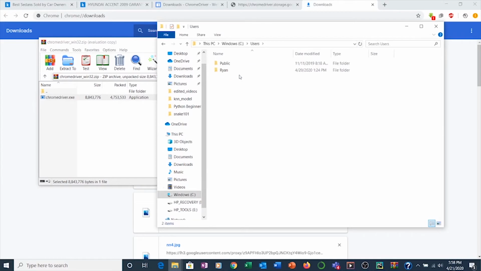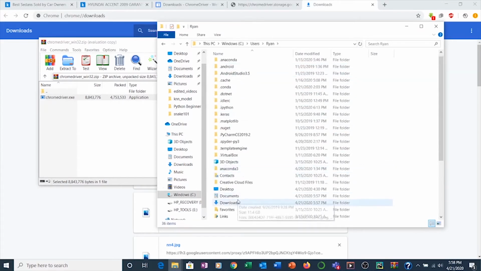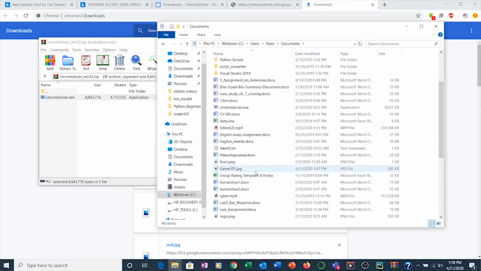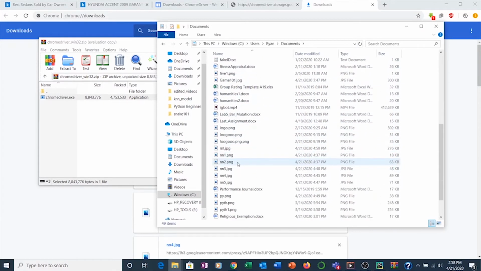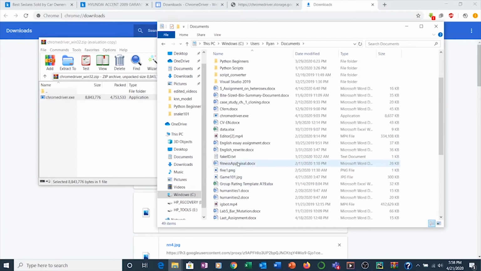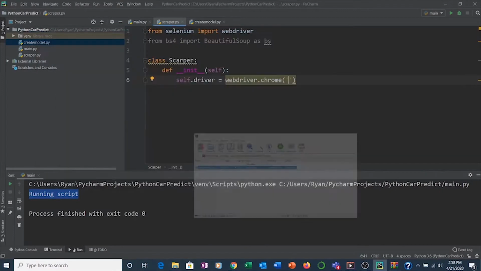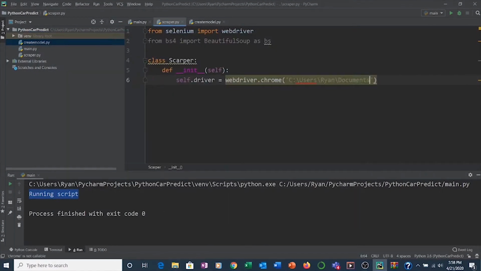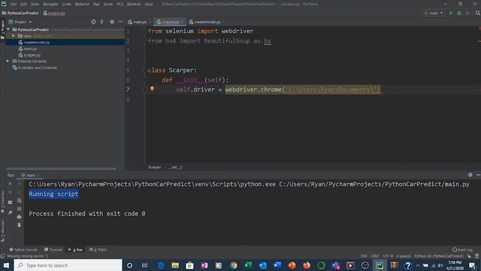Let's find the path. I go on documents here, and I should find it somewhere here. Where is my Chrome driver? Here's my Chrome driver. So I'll copy the path here, and paste it inside the quotation marks, chromedriver.exe. All right, so this should do it. I can put an R in front so that it inputs it as a raw string.